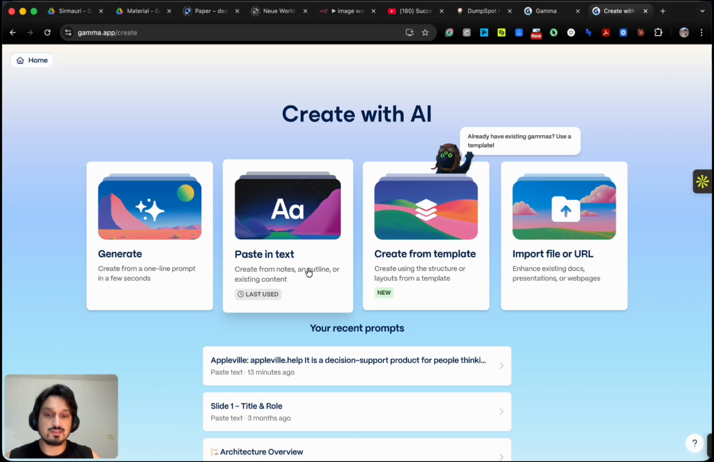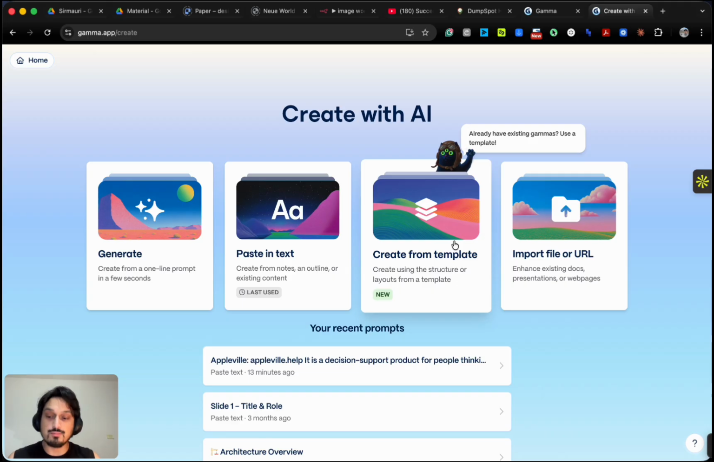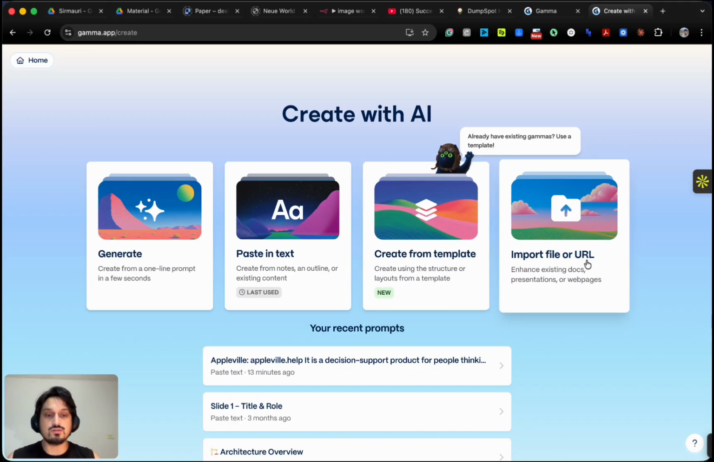You can also paste a text, which I will use. If you have a couple of things that you have already prepared, you can just dump it in the text box or input box and it can create the presentation around it. You can also use a template that I already showed you, and you can also import or upload a PDF or a Word document or even a web page or a website's blog page, and it can create a presentation after scanning that web page.